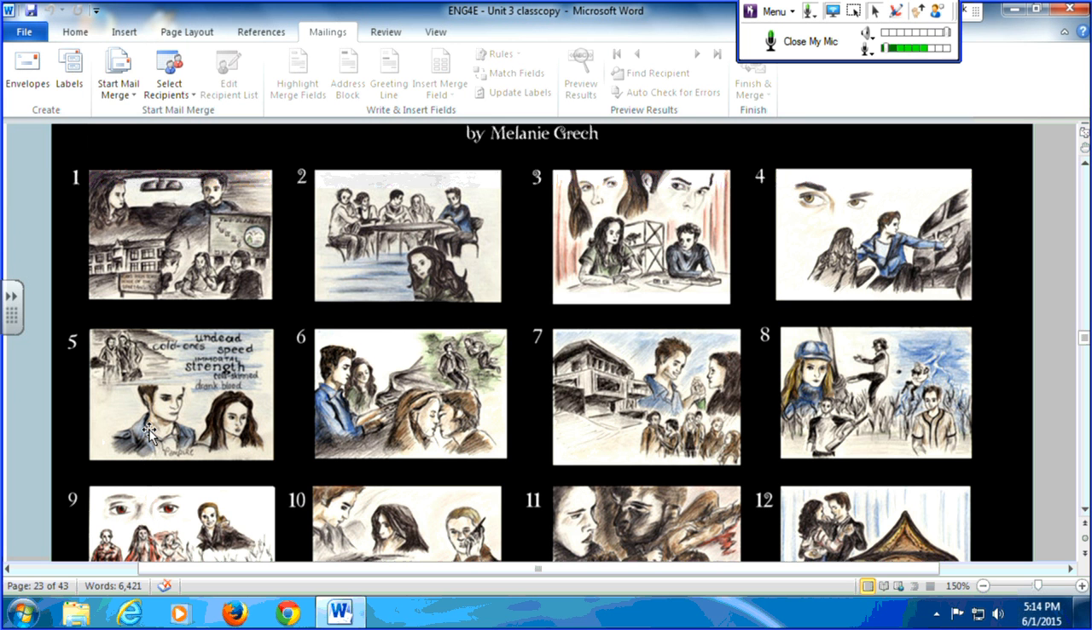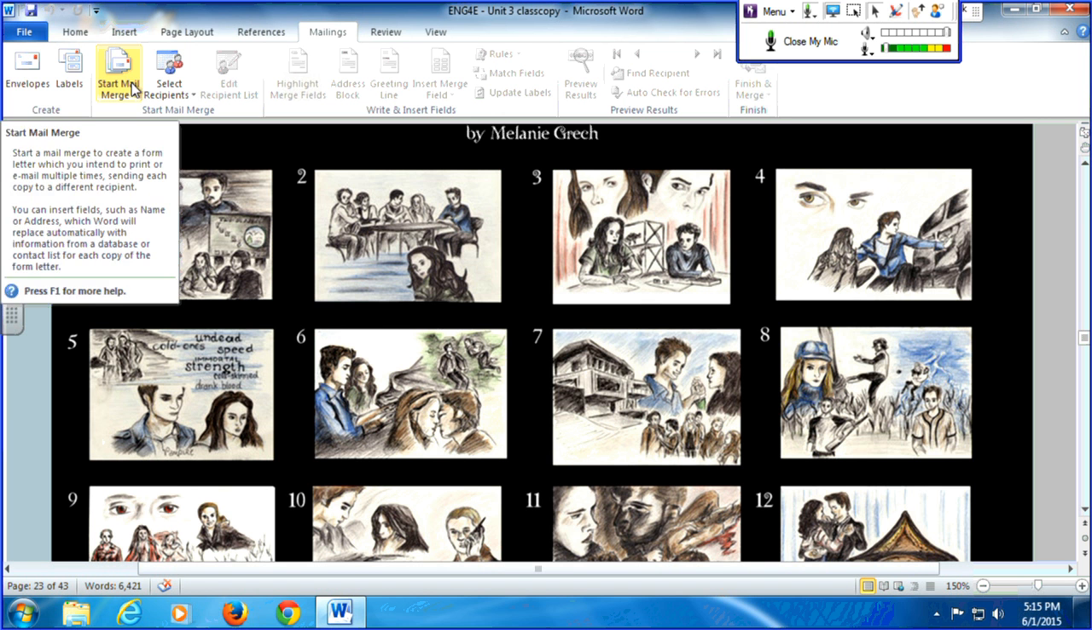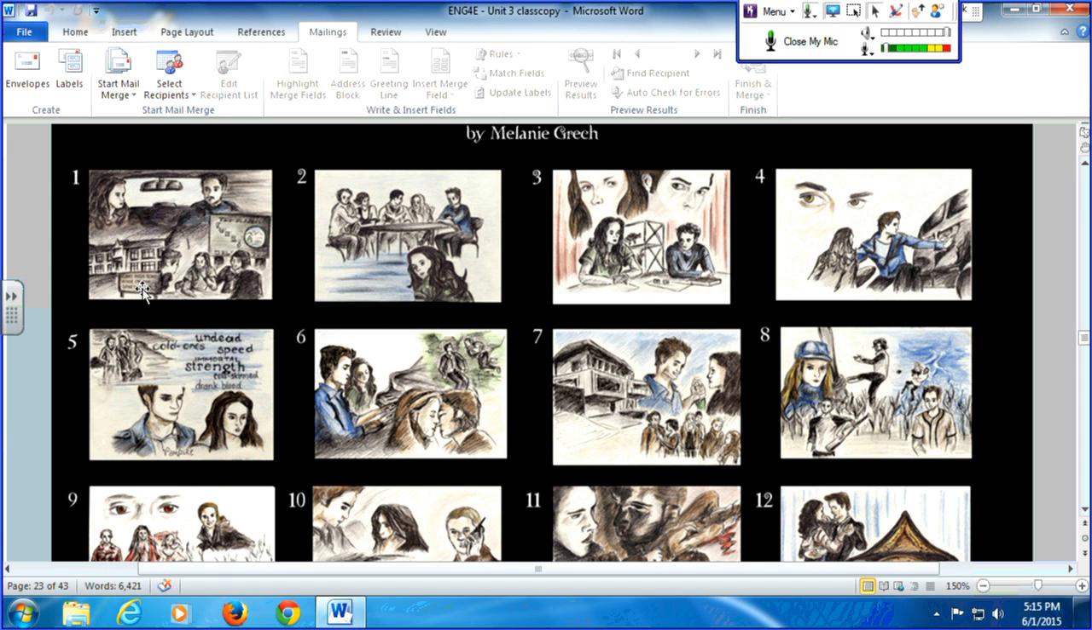So number 1 is up there in the very top left. And its caption, its little slogan that goes along with it, is Bella moves in with her father in Forks, attends Forks High School, and is welcomed by many students. So top part, you see Bella and her dad driving. You see the high school here, and then her meeting different students.